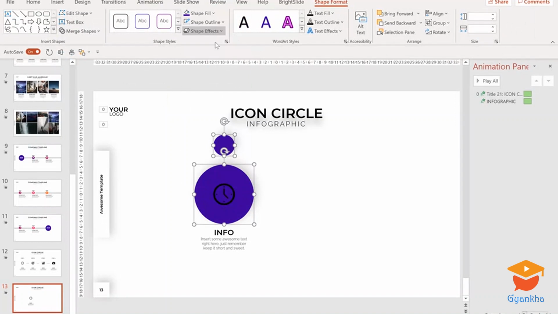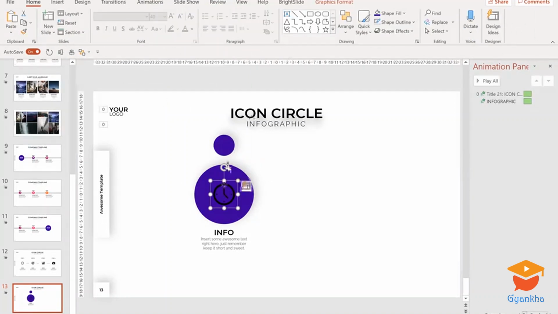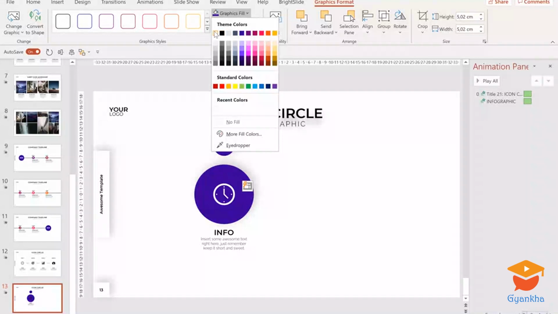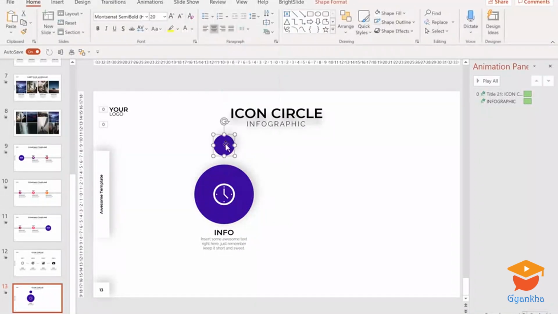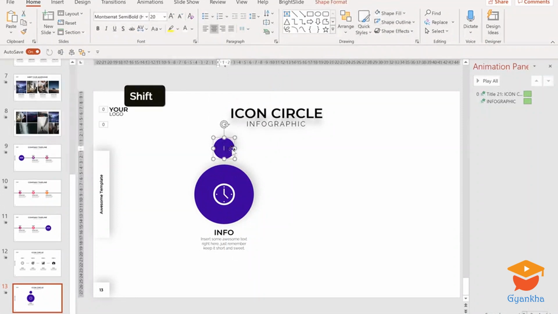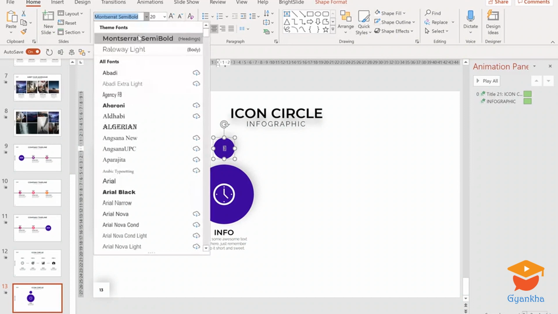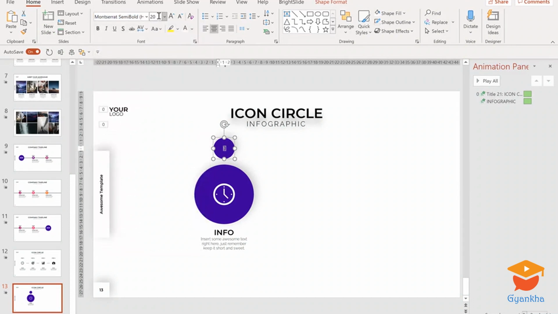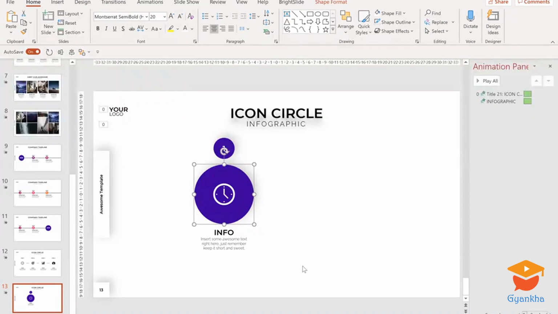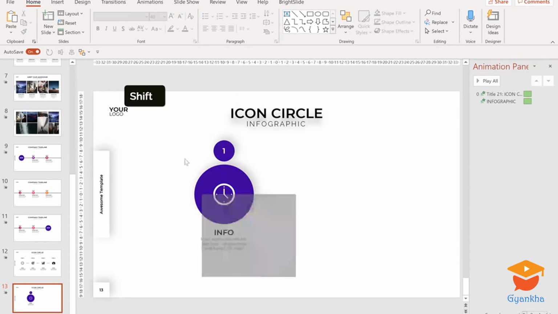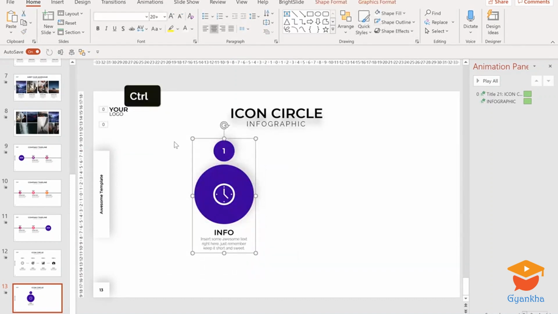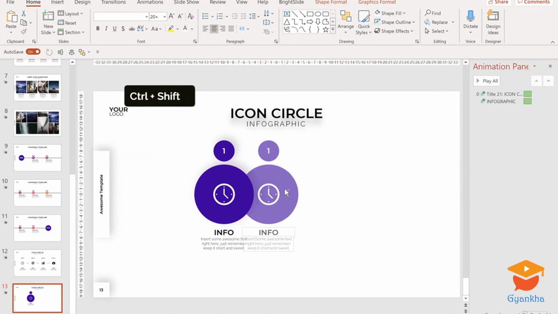Alright, and for these 2 bubbles, let's add a fill color from our custom color palette. And let's make the icon white. And let's type in number 1 inside of this small circle. Alright, for the font, Montserrat semi-bold, and for the font size, let's use 40. Alright, so now we can just bring this smaller circle closer, and now let's just select all of these guys and let's group them into one group, and let's make a couple of copies.